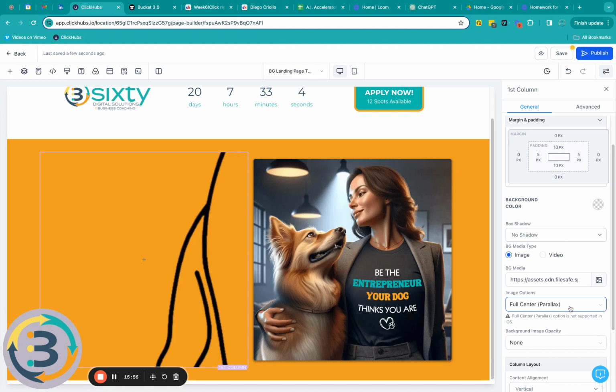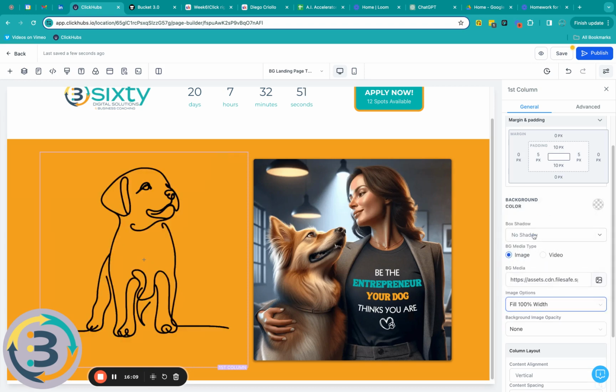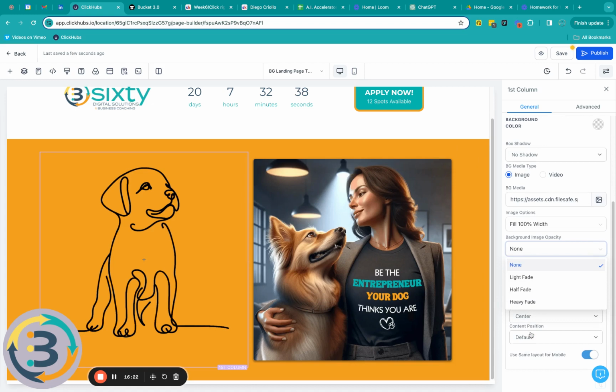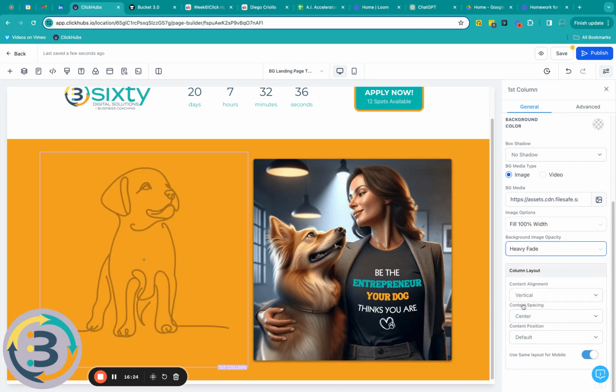Now parallax, some people don't know what that is, and that's when your image moves with you. As you're scrolling through, that image moves with you and you always see it. I don't want that, but I'm going to do 100% width to fill the width of this little box, and there's my little puppy. But now he's pretty dark, so I want to change his opacity and do a heavy fade on him so that you can see my text when I bring it in.